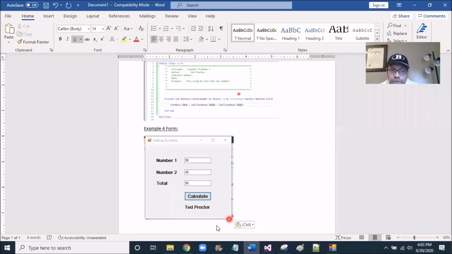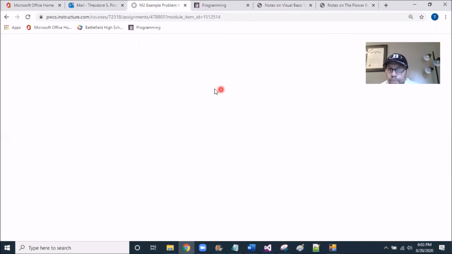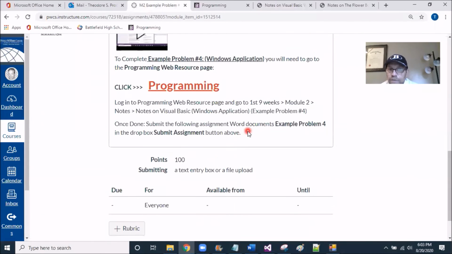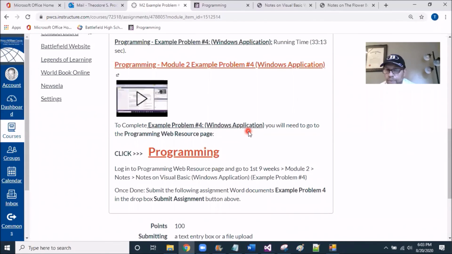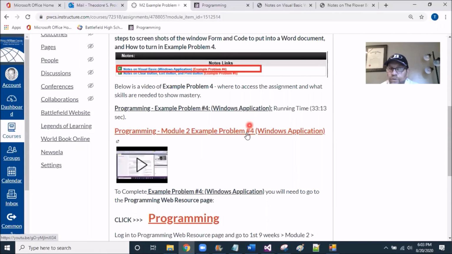You're going to go back to the website where the Canvas is, and you're going to upload this example problem Word document to the Canvas Module 2 example problem 4. So this concludes example problem 4 in module number 2.